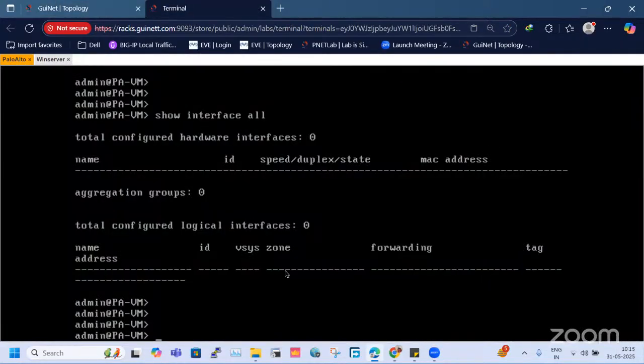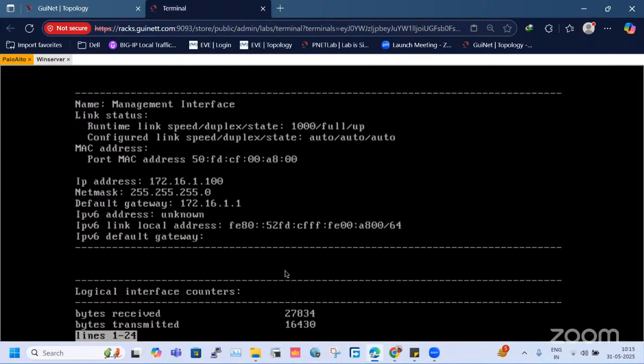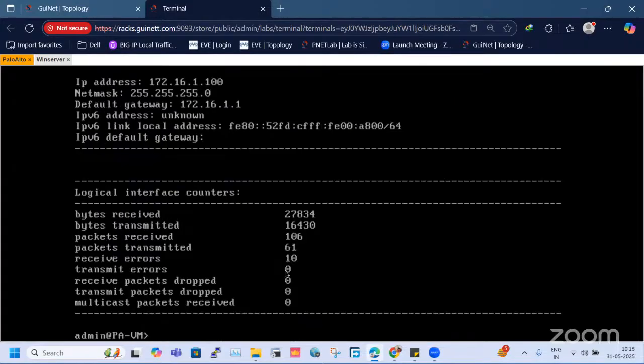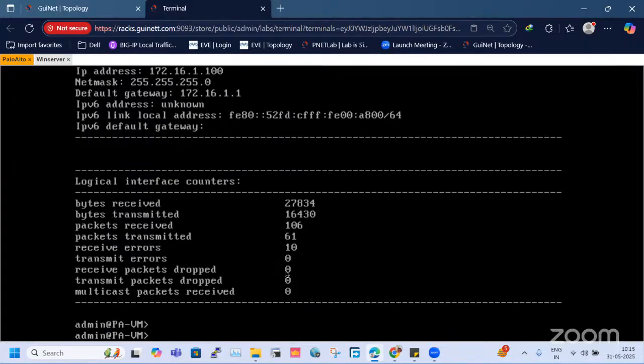For the management interface, you can run the command show system info or show interface management. Okay, show interface and then management. See, it will give you the management interface details. Okay, what is the IP address configured? What is the net mask? What is the default gateway? Transmitted bytes, received bytes, all the things you can verify from here, right?